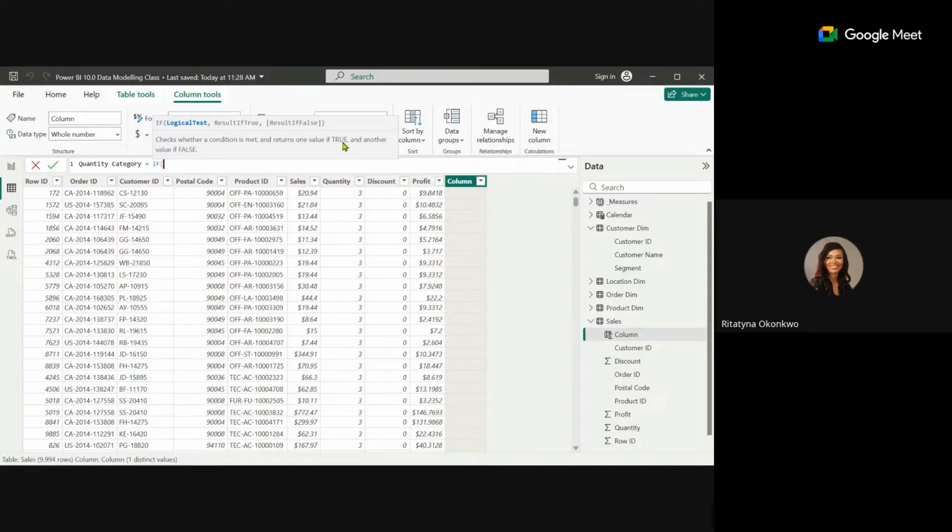I'll take that again. The logical test is what you want to test for. In my case, if my quantity is less than 5, Power BI should give me small as a value. So if this is 3, return small. If it is greater than or equal to 5 or less than or equal to 10, I want it to give me large. So if I see 5, 6, 7, 8, it should be large. And if it is anything greater than 10, just return bulk.